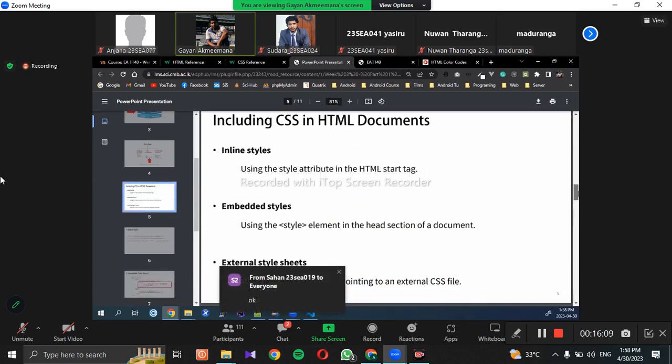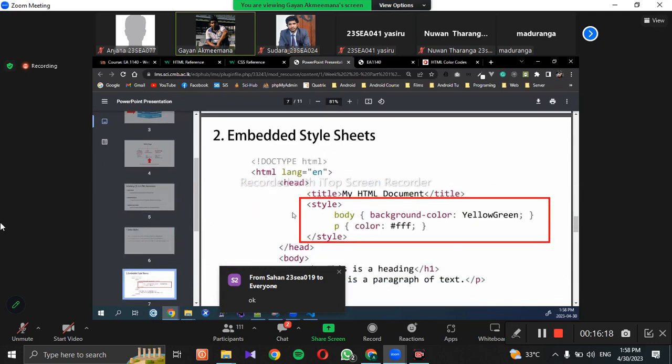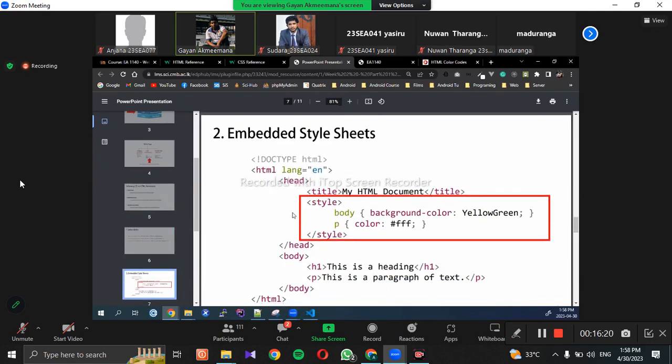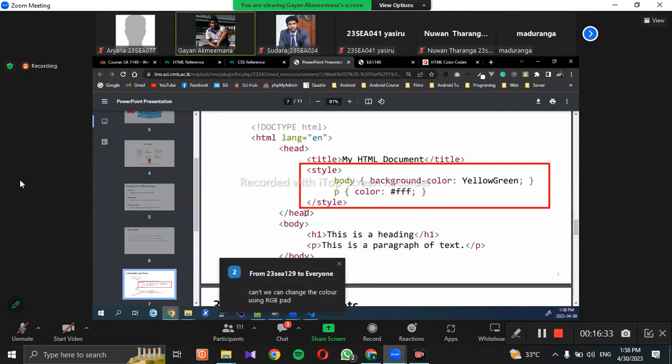Okay, so then the second way is embedded styles. Embedded styles mean now we do not write those CSS properties in the lines. Lines mean that a particular H1 tag or paragraph tag or any other lines. We write some CSS code on top of the HTML page.